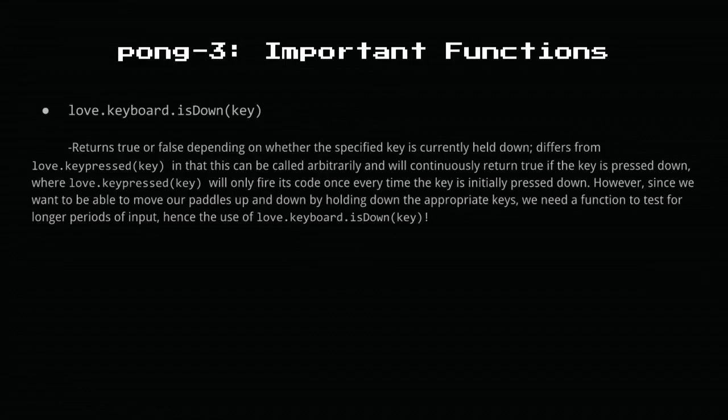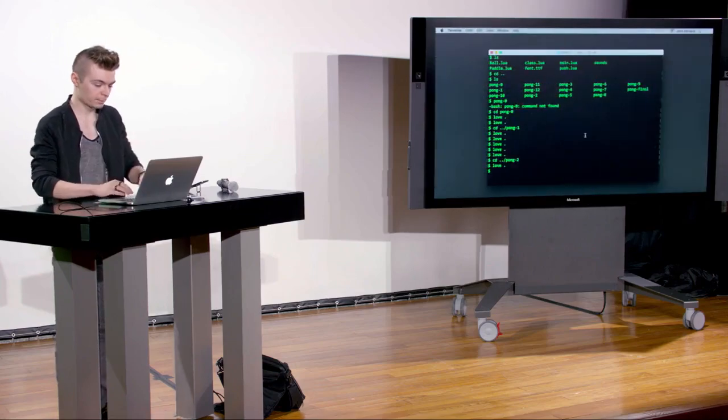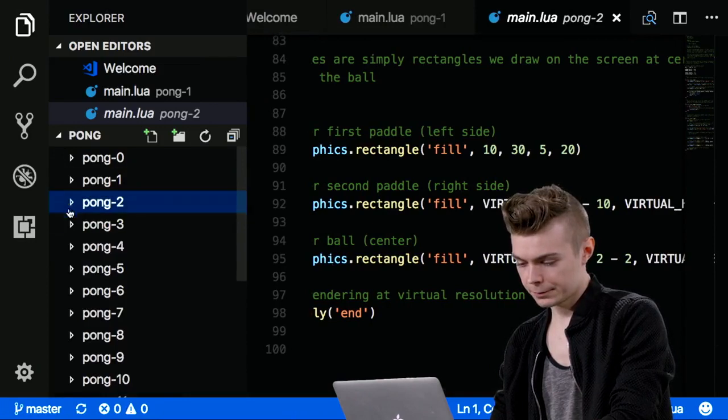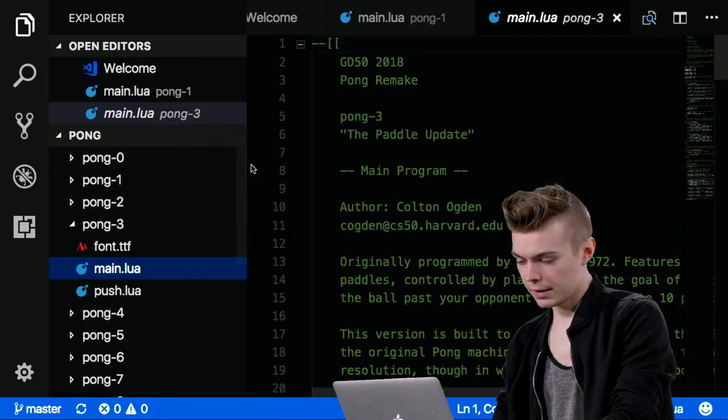So the important function that we're going to look at in this example is love.keyboard.isDown some key. And this is a Boolean function. It just returns true or false depending on whether the key that we pass in as a string is currently pressed down on this frame. So it just returns true or false. And so let's go ahead and take a look at the demo. We're going to pull up Pong 3, the main.lua therein.